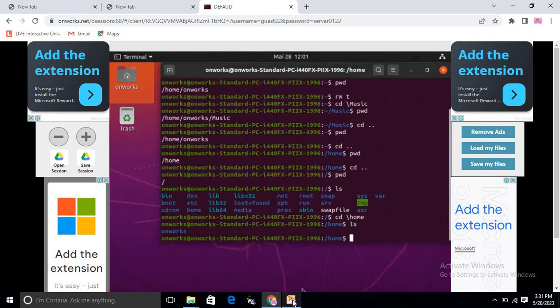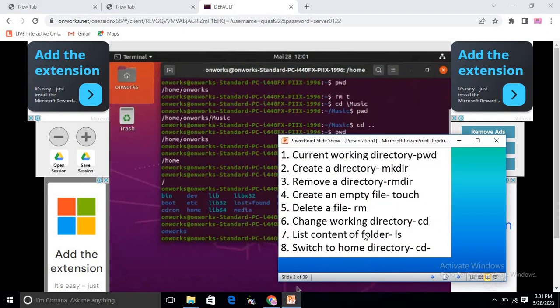So in this way you can use the ls command to check what directories and folders are there. In short, what is the use of ls? To check the content of a folder, meaning what files and what folders are in that folder.